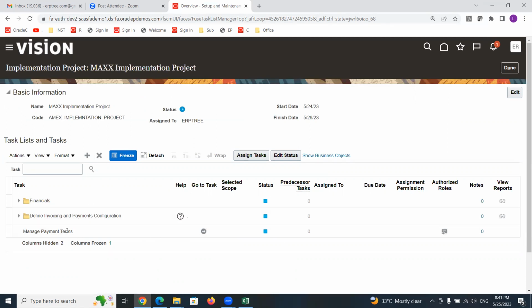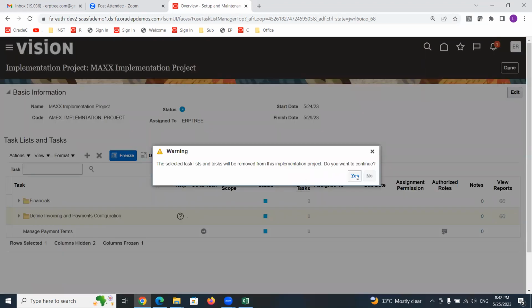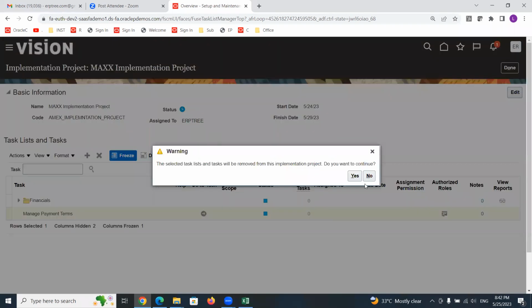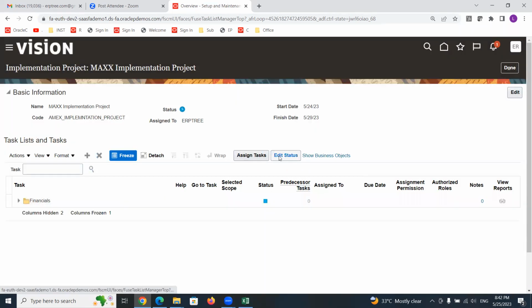Now these we can remove. These two, one is option, other one is task. Both we have inside our financials already. Just for our understanding purpose, we did it. Select, delete. Say yes. We want to delete this option from our project. Also, the task called as manage payment terms. Select and click on delete or say remove.